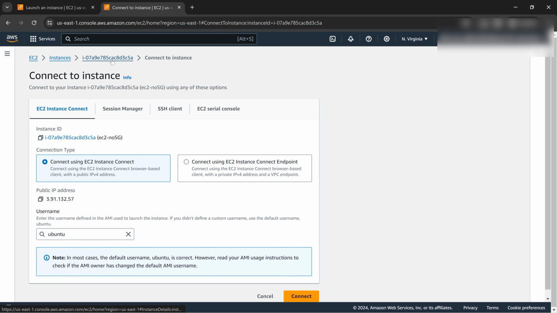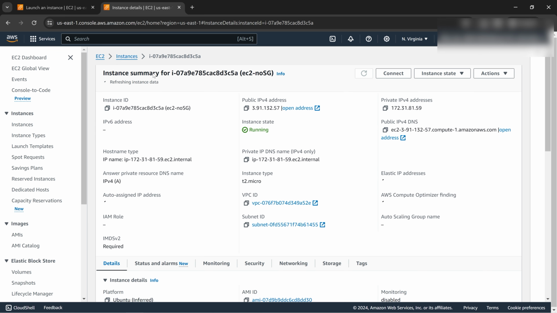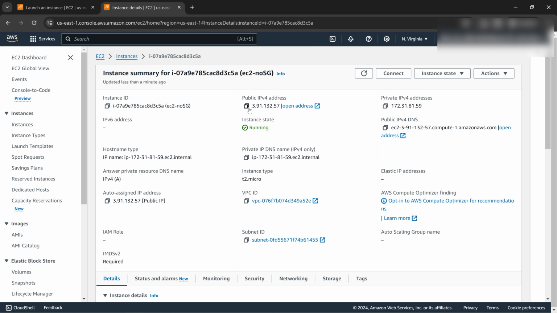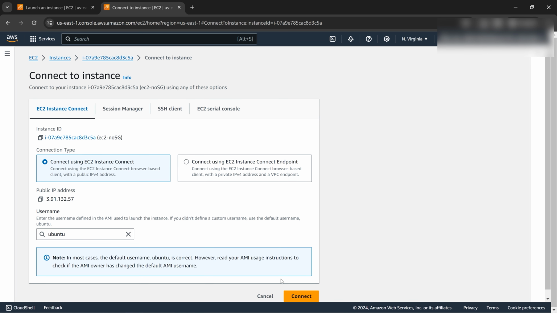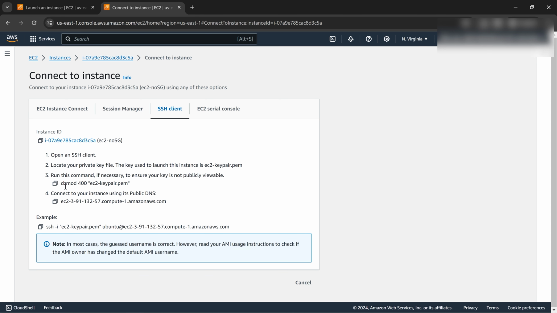Since we have one public IP address, let me go back and show you. See, this is the public IP address. Whenever we have a public IP address in AWS, we can connect using EC2 Instance Connect. So we can communicate to this using EC2 Instance Connect by clicking on connect, but our bottom line is not connecting via the EC2 console. We want to SSH using our own Windows system.